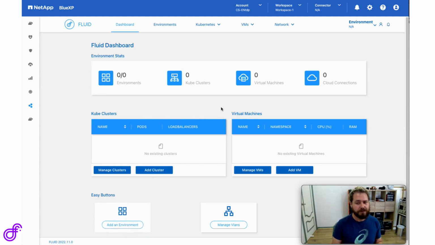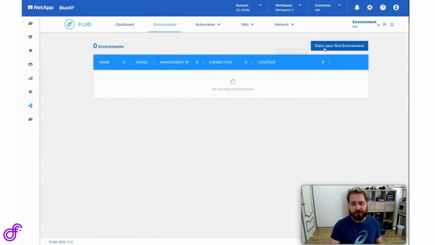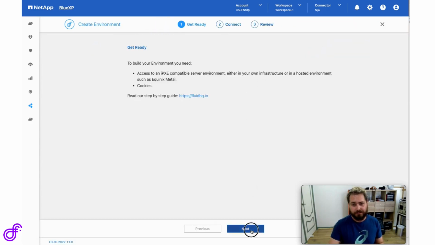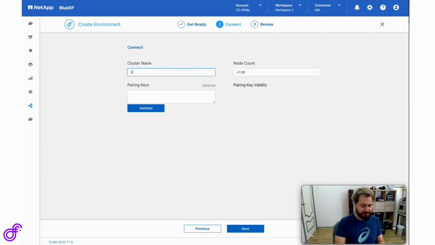So Fluid deploys environments, and environments are simply a number of computers. They can be physical, they can be virtual, they can be in the cloud, or they can be in your own data center, or in the back of a taxi, we like to joke. But let's jump in and click on the Environments tab and define our first environment. We'll step through the steps. I'm going to call our cluster Video.